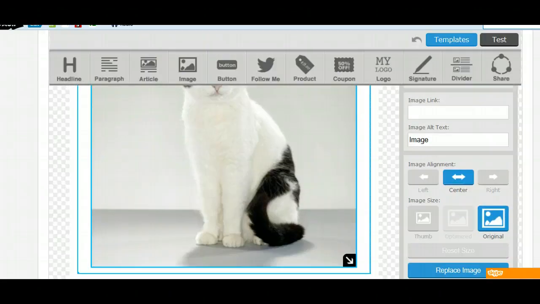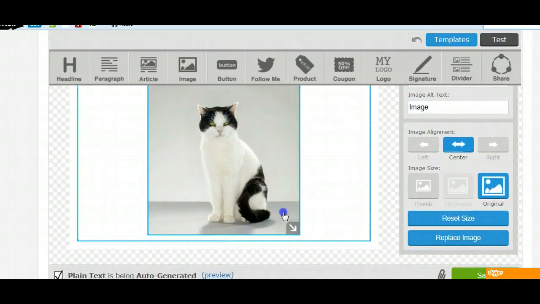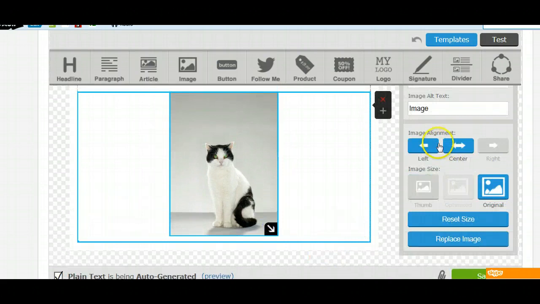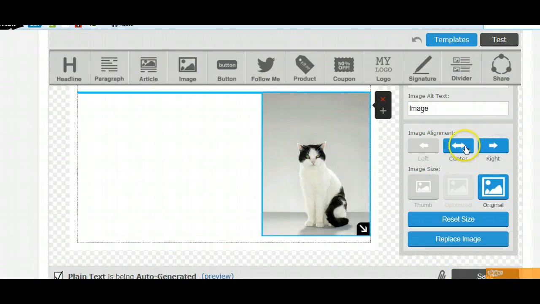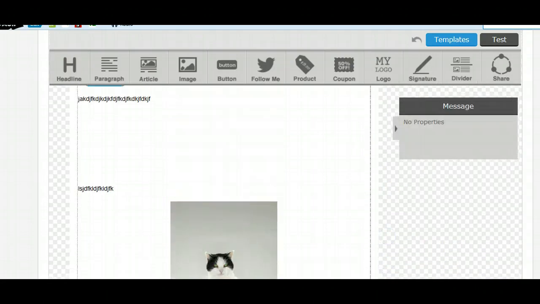Okay, so now you see how big that is? We don't want it that big. Here's the arrow. Make it as small or as large as you want. And you can make it left, right, or center. I usually like it center. And then click out of the box, okay?